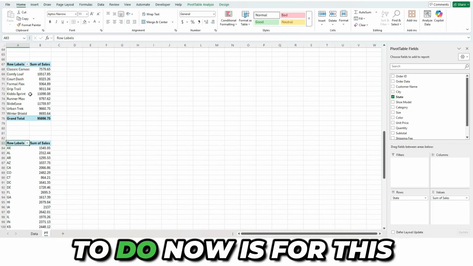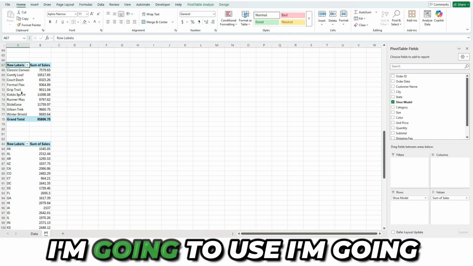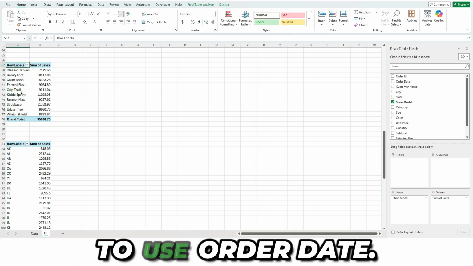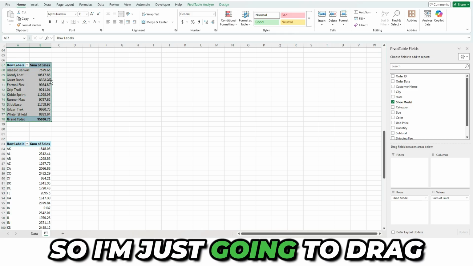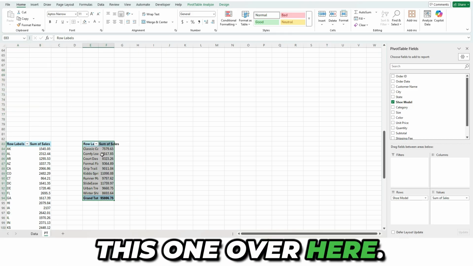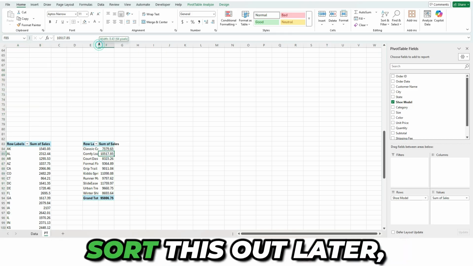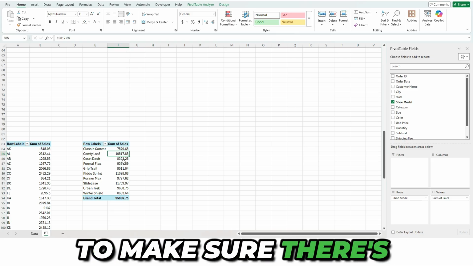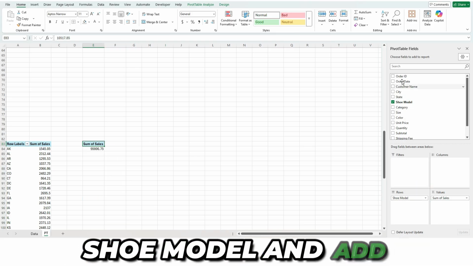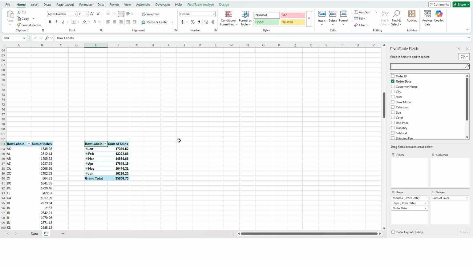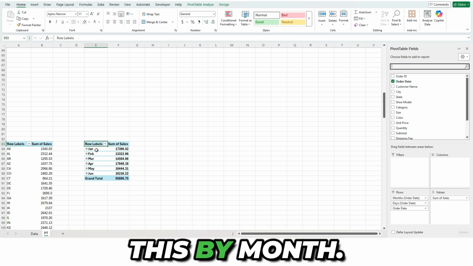The next thing I'm going to do now is for this last pivot table, I'm going to use order date. And again, that's going to be also a bit of an issue here. So I'm just going to drag this one over here. I can always sort this out later, but the point is we want to make sure there's enough space in here. So I'm going to get rid of shoe model and add order date. And so it's automatically grouped this by month.